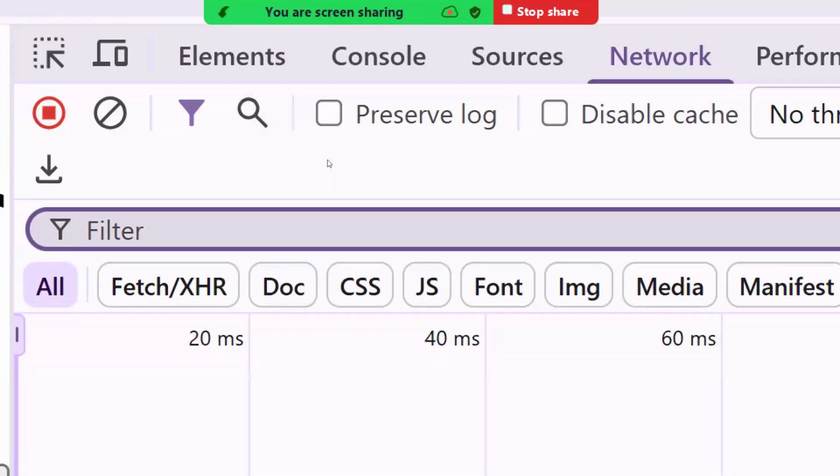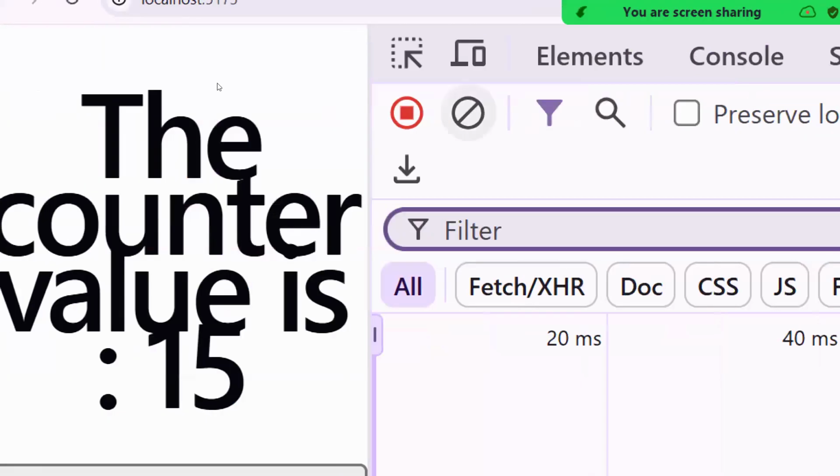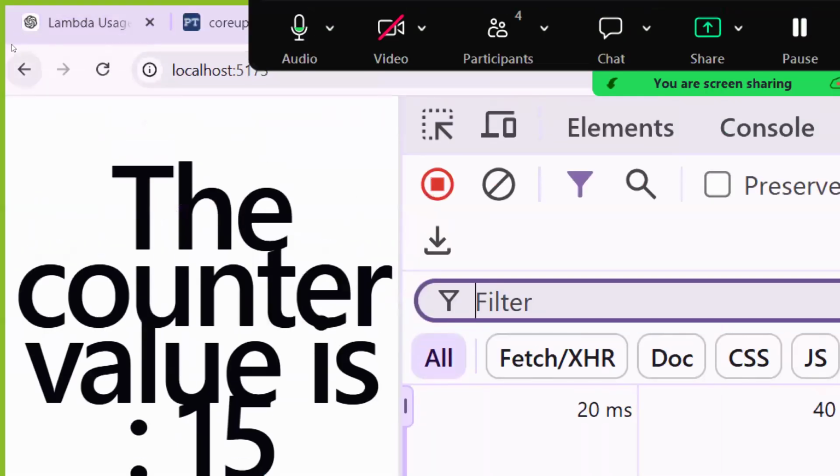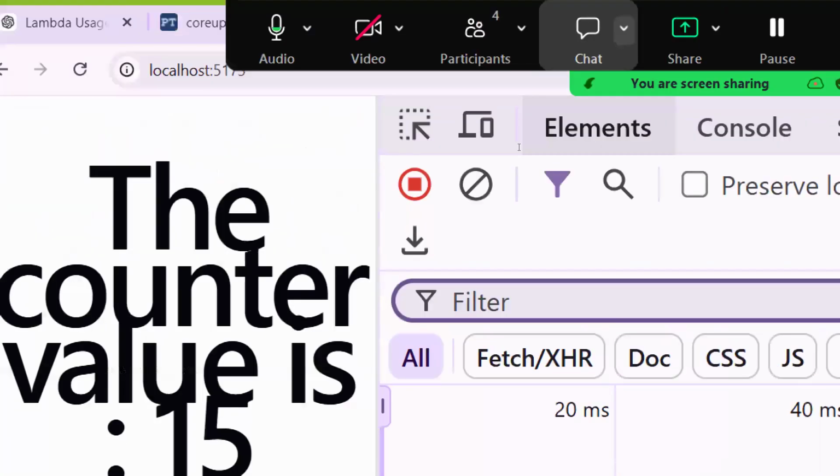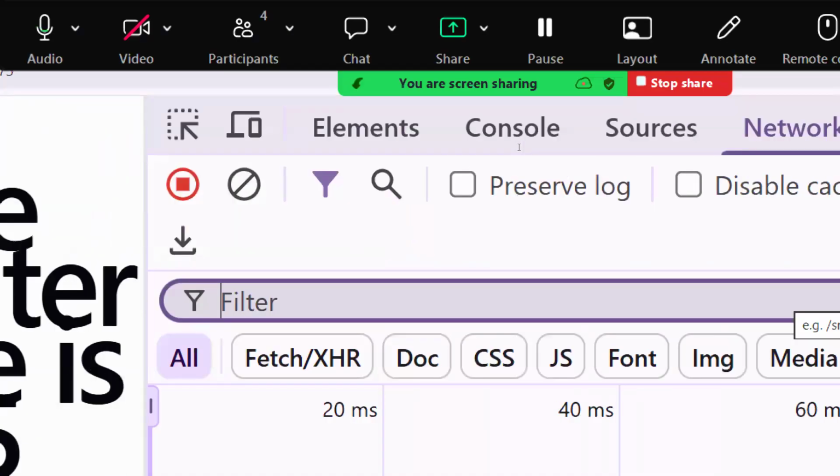That is called BOM. HTML tags converted into a tree of objects is called DOM. Browser features converted into a tree of objects is called BOM. What are browser features? Elements, console, sources, network, the mobile view, back and forward features, maintaining history. These are all browser features. Browser features created as a tree of objects are called BOM.